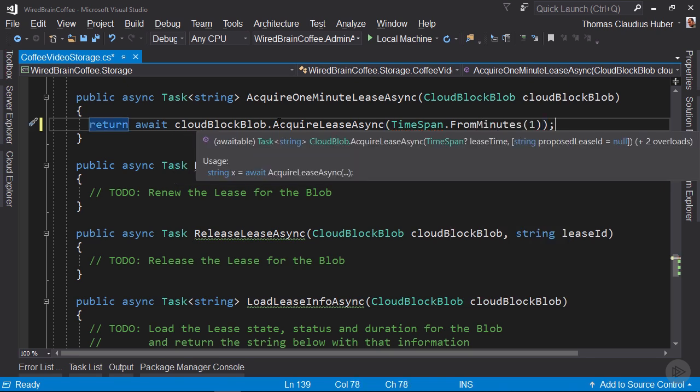The acquire lease async method returns a task of string. The string that is returned is the lease ID. That's an identifier. It's like a key that allows you to execute actions on the locked blob.